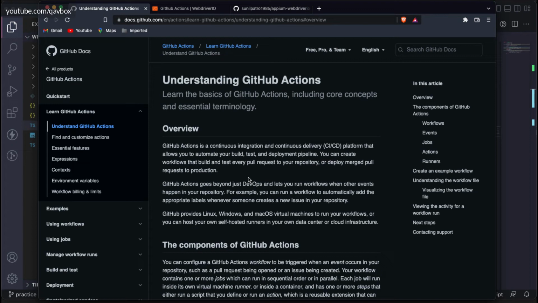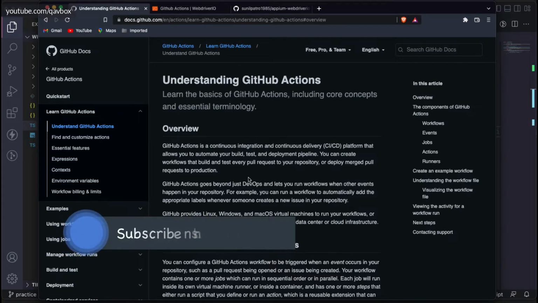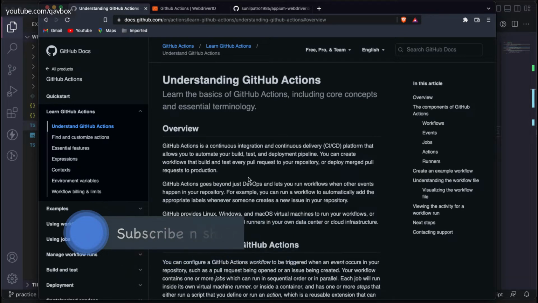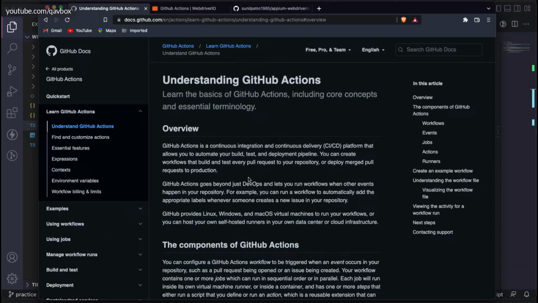Hello everyone, welcome back. So in our webdriverIO series, today we are going to see what is GitHub Actions, how to set up the GitHub Actions, and then we will run a webdriverIO test using the GitHub Actions. Okay. Now let's first understand what is GitHub Actions.